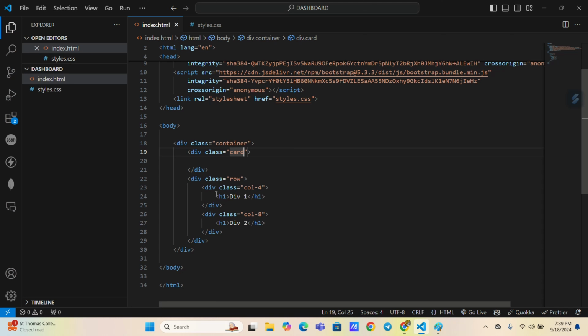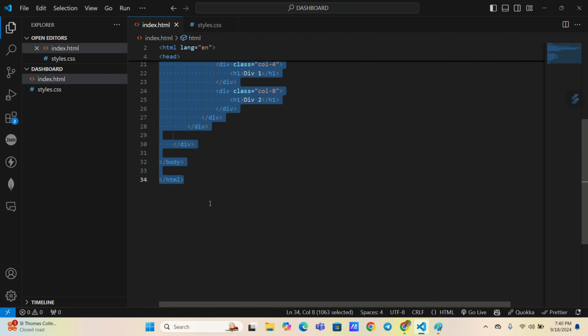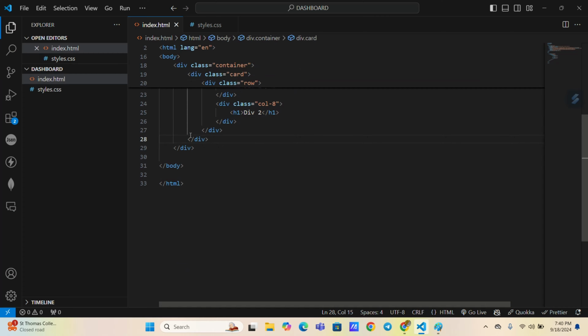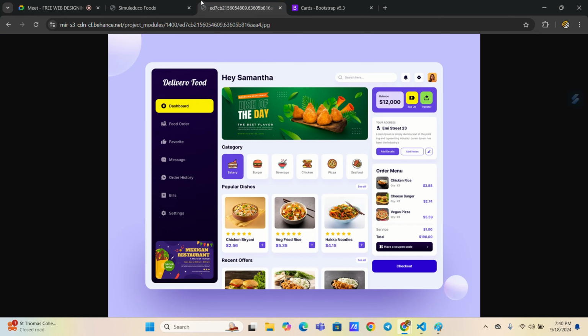Okay, so I'm just putting class equal to card. I'm moving the content inside, and this is what the code is. Let's see, the card came. See, this is exactly like this, right? But if you put some content, then it will look good.